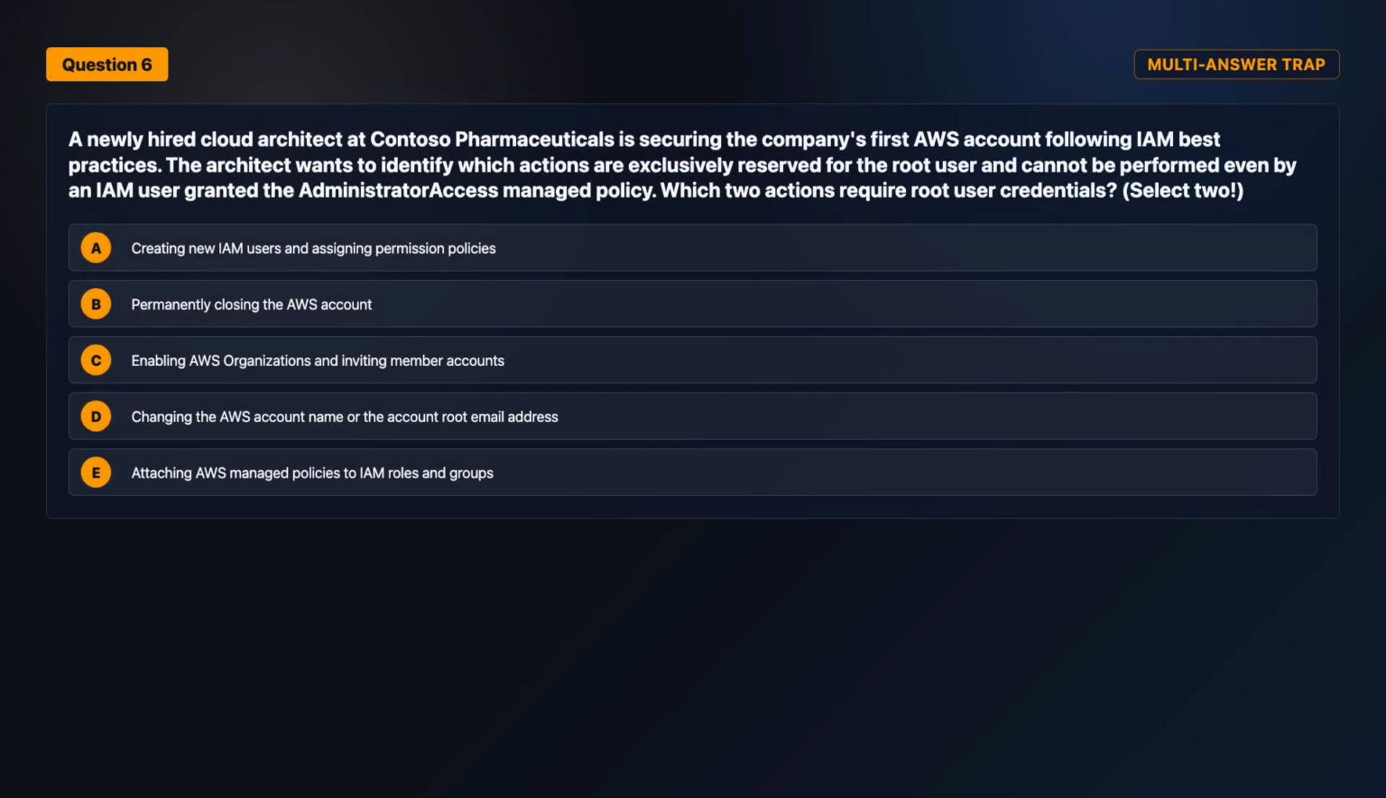Let us switch gears. Question 6. Compare scope and condition. A newly hired cloud architect at Contezo Pharmaceuticals is securing the company's first AWS account following IAM best practices. The architect wants to identify which actions are exclusively reserved for the root user and cannot be performed even by an IAM user granted the Administrator Access managed policy. Which 2 actions require root user credentials? Select 2. Review the answer choices on screen.